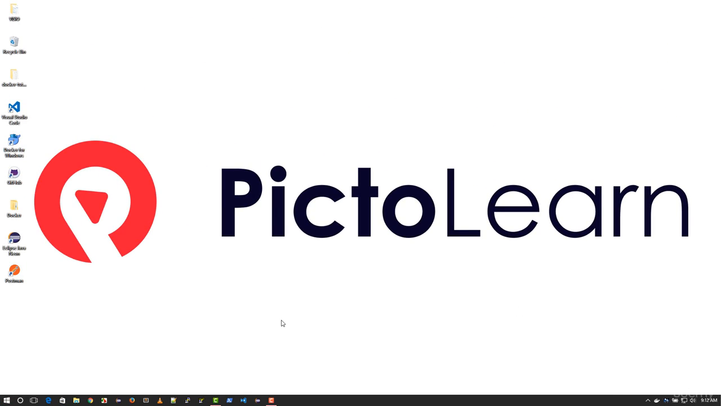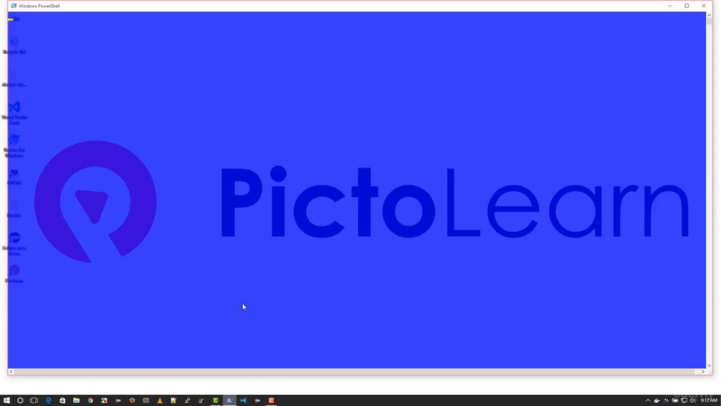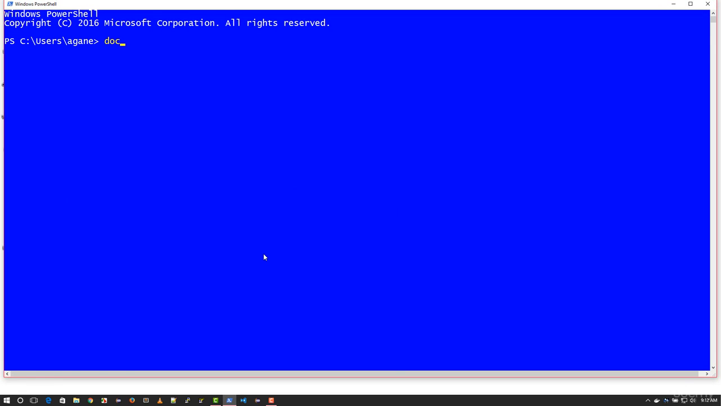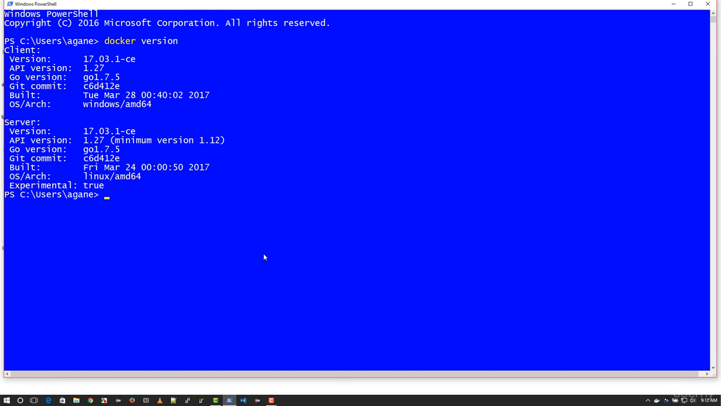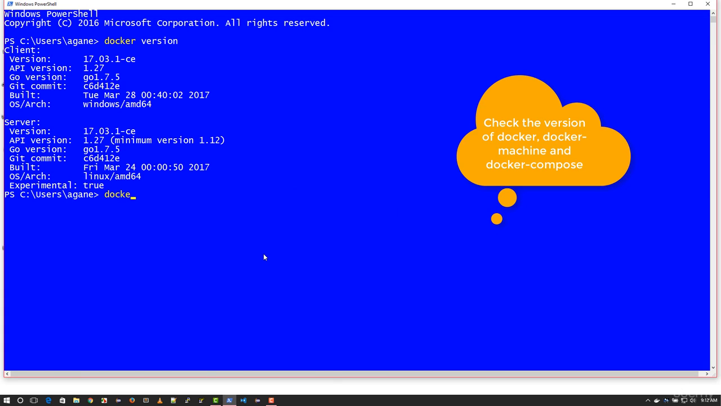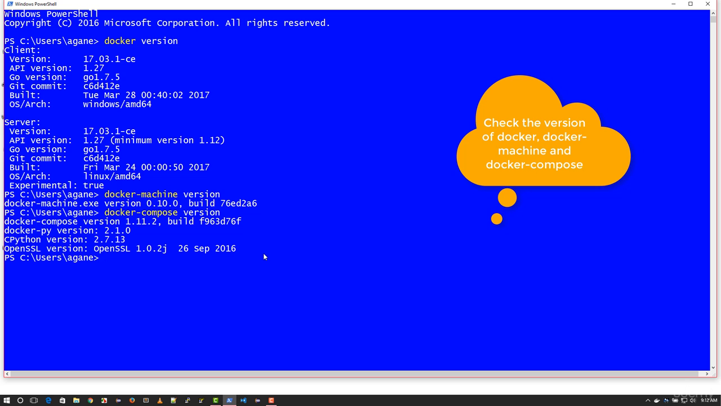Number three is you will need to fire up PowerShell on Windows and run docker version, and you should see both the client and the server. Number four, run docker-machine version, and you should see the machine version of Docker. Number five is to use docker-compose version, and you should see the Docker Compose version.